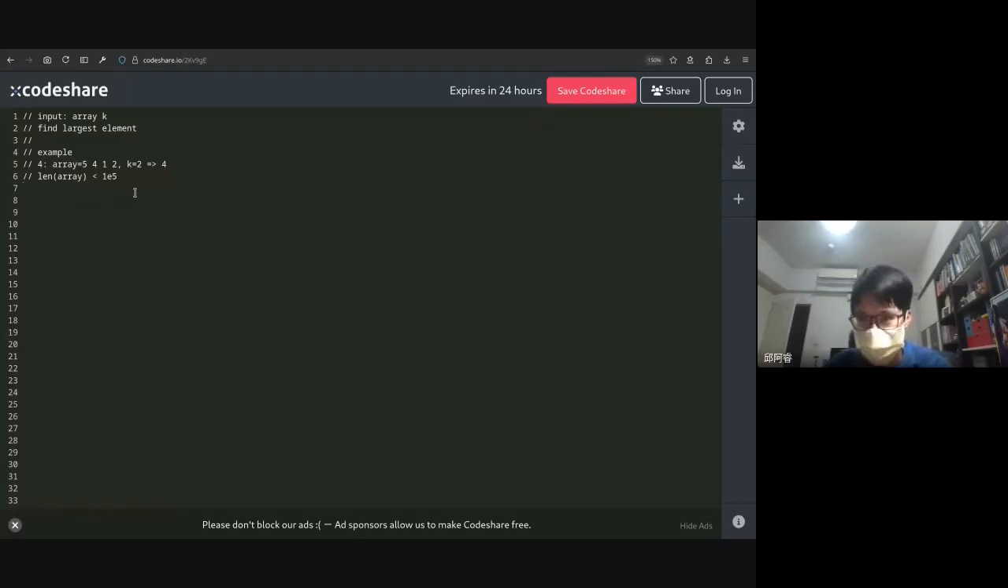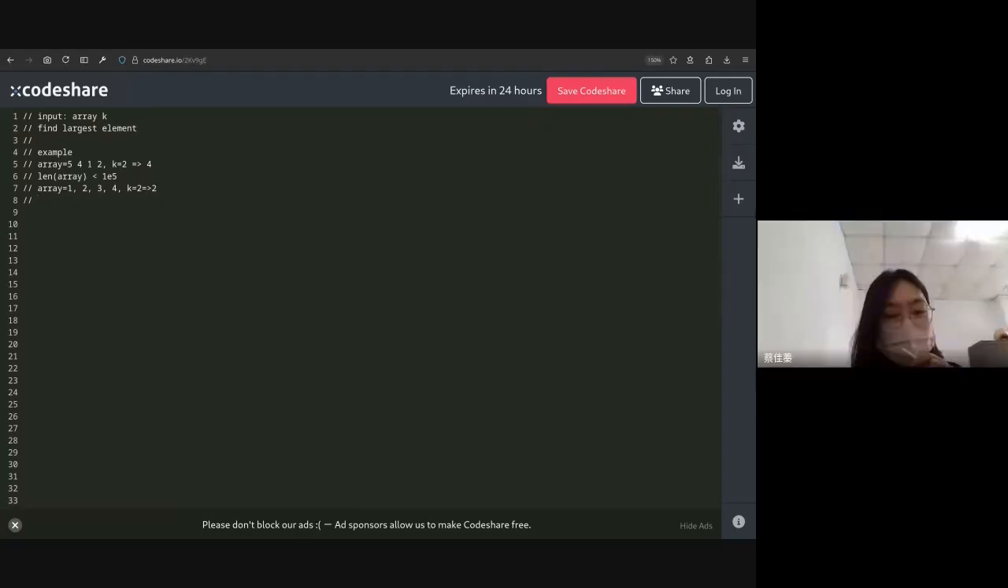But I found one problem in this approach. Let's take an example that is sorted in ascending order. For example, 1, 2, 3, 4, and we want to find k equal 2. Then the answer will be 2. And in this example, we will first meet 1, and we will pass. The answer should be 3, right? So it's largest, 0 based. It's 0 based.